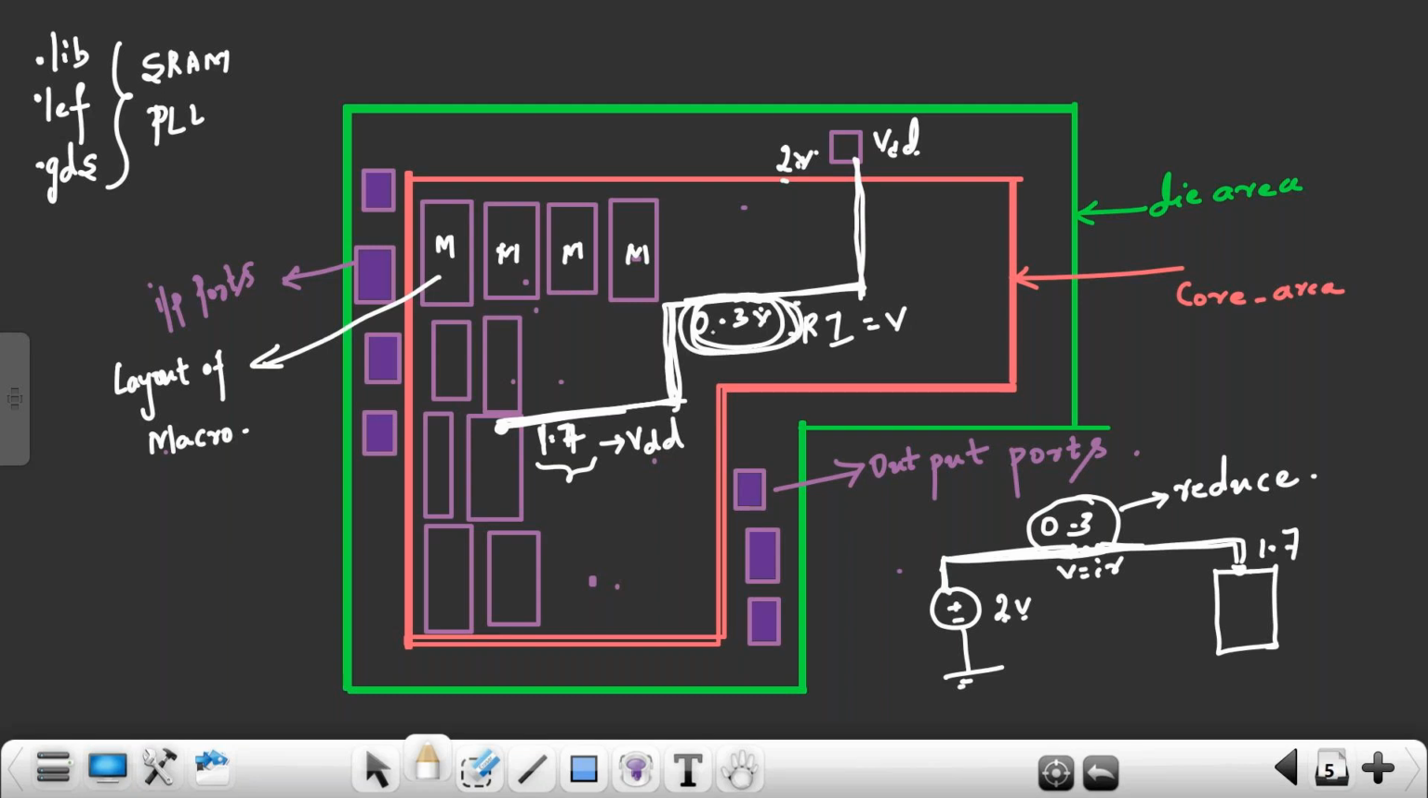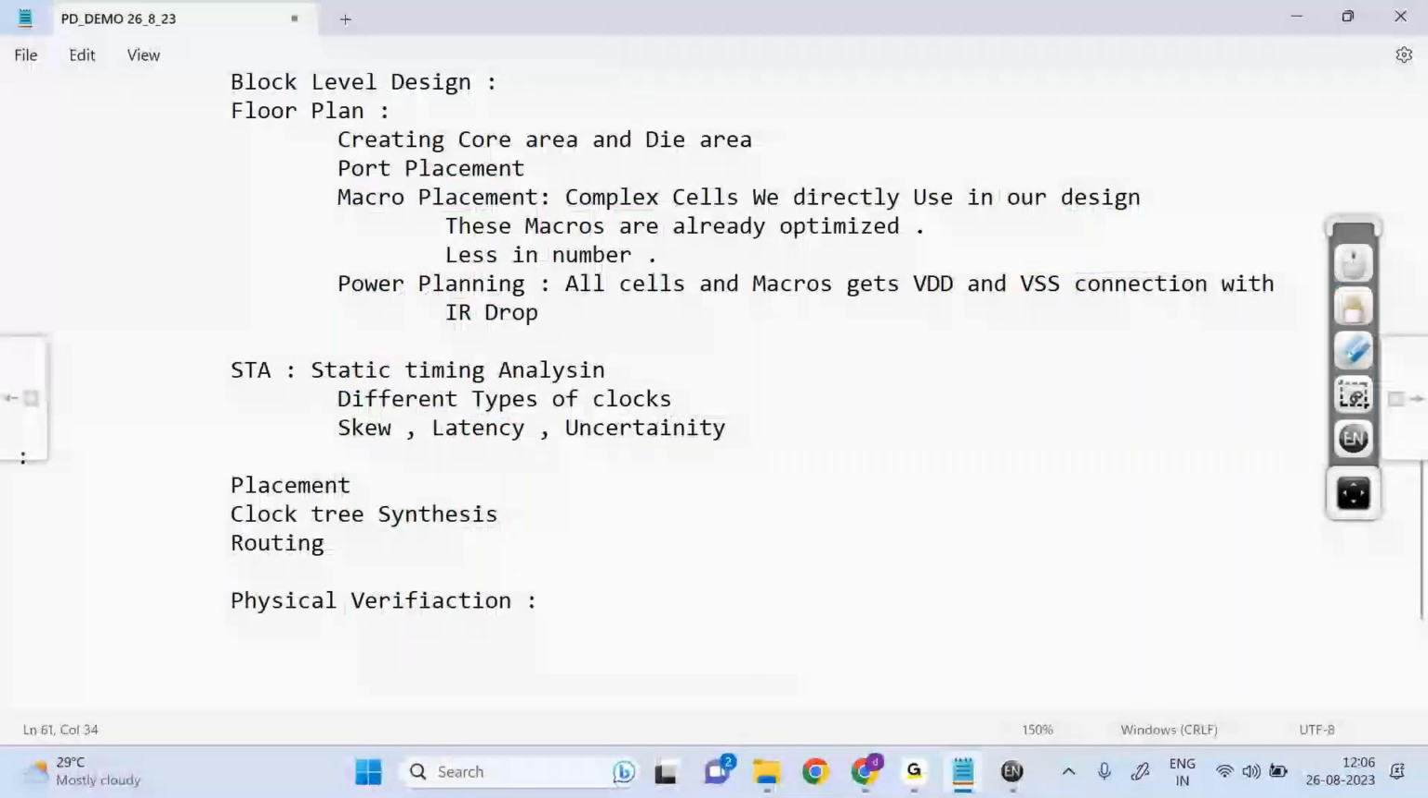This IR drop you have to reduce. We have to see that less IR drop happens on the metal layer. We cannot make it 0, but we should see that less IR drop is happening on metal layers. We should design the power planning in such a way that less IR drop is happening on the metal layers. That is called IR drop. You got it? What is IR drop?